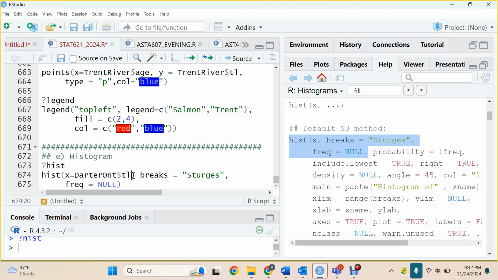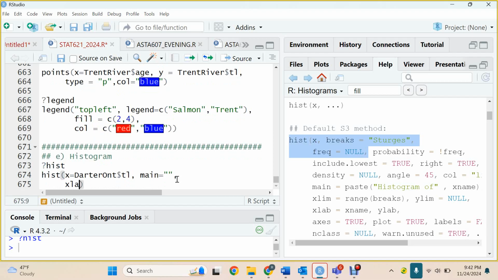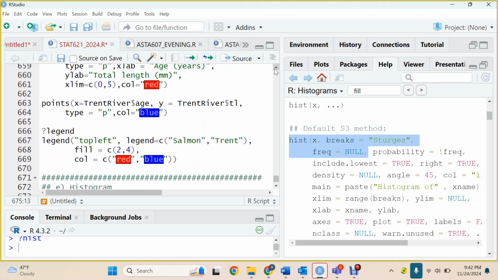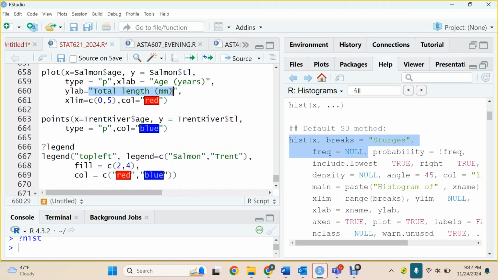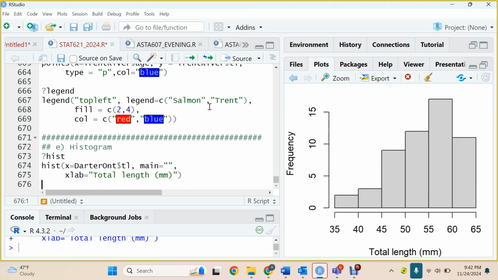We don't want a title for it, and we need the X label. It should be length in millimeter. We can go up there and copy it, so we paste. Now let's run this and see. So there it is, the frequency. So what can you say about the distribution of the total length of OTLIF?